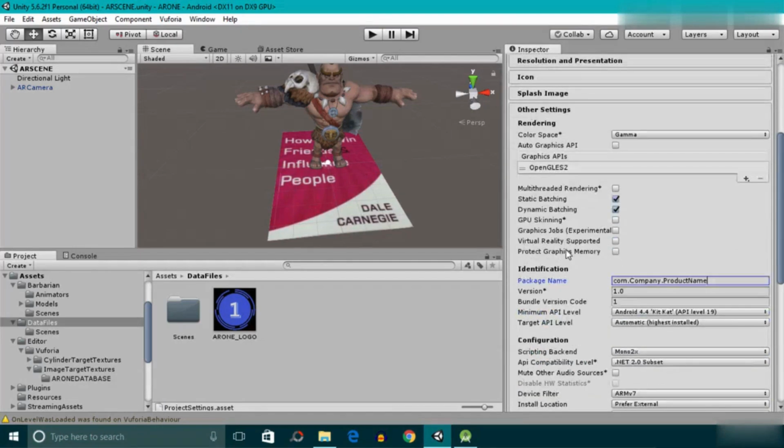Now guys, if you look over here, inside the other settings option, we have this option of package name, which is currently set to com.company.productname. Okay, so in place of company name, I'll put my website name, that is Engineer's Dream. Okay, so you can put your own name over here if you do not have a website or if you do not have a company. And in place of product name, I'll put my application name, that is AR1. Okay, and guys, since this is a package name, please make sure that you use lowercase letters over here.